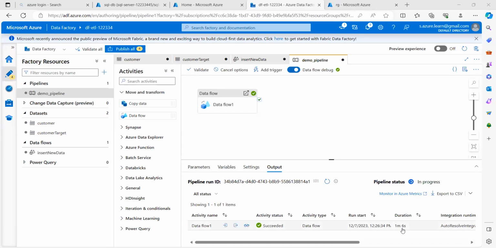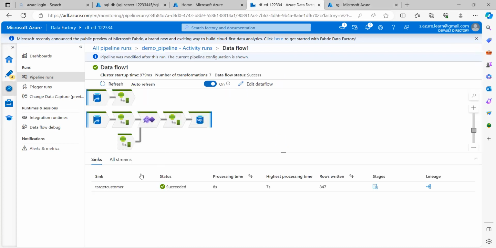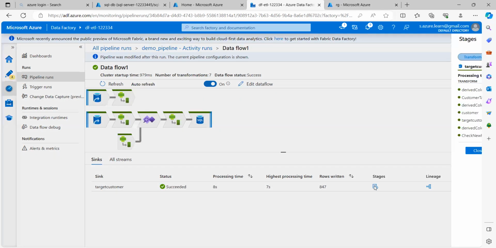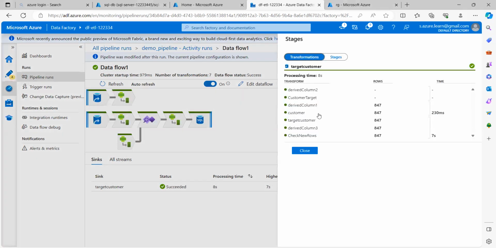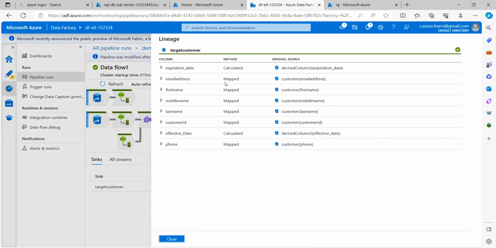So it took around 1 minute 6 seconds to get it completed. Let's go to the detailed one. So this is my target customer. It has succeeded. And let's go to the stage. So it says at each stage how many columns were pulled. And let's go to lineage. So it shows which column was coming from which particular source. As you can see, the expiry date got derived in the derived column 3 component. So it is showing that the effective date also comes from there.